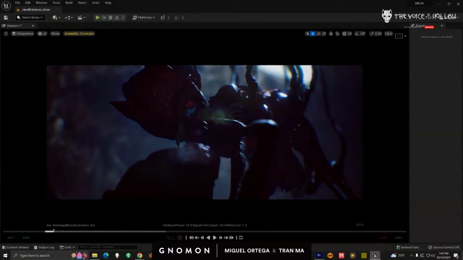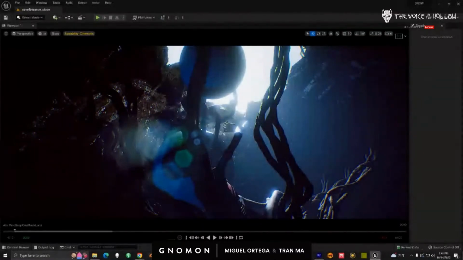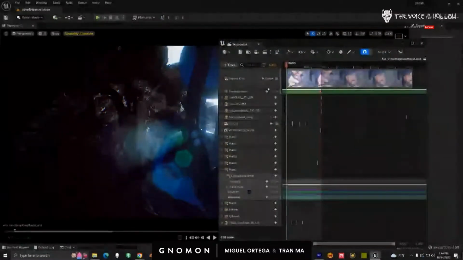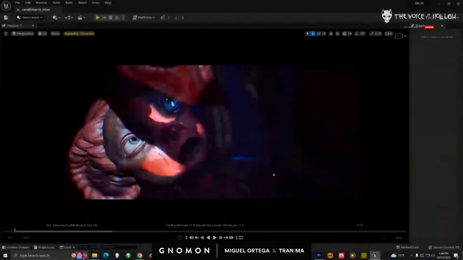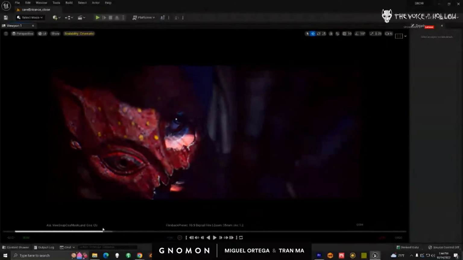I am loading another sequence just to show you guys. So just be patient, give me a second. Okay, all right, so that loaded up. Here's my sequence, and let's look through the camera. I kind of like how these shots turned out, right?